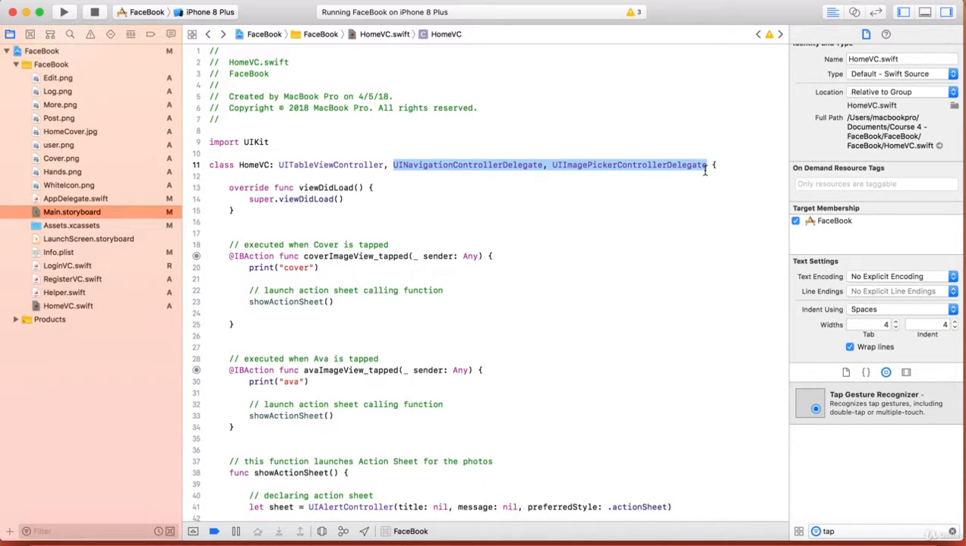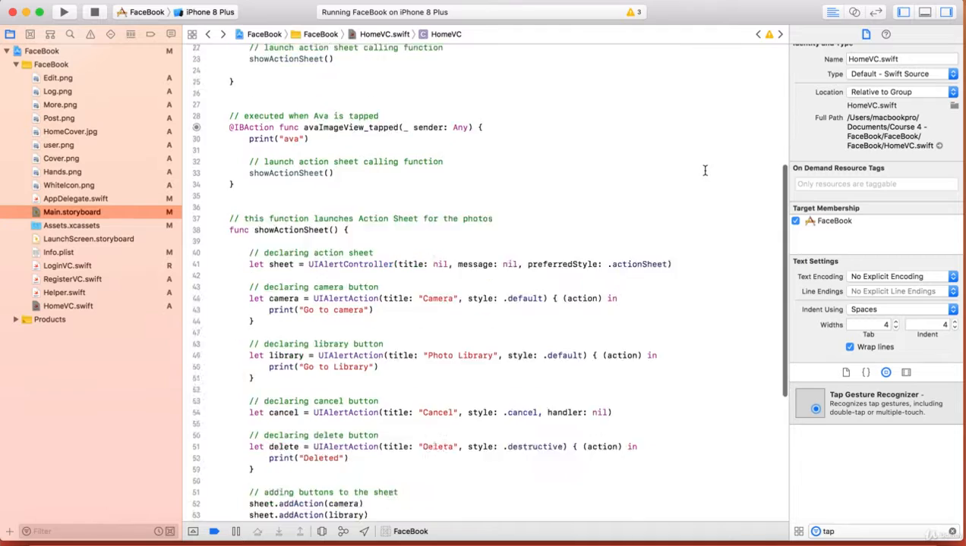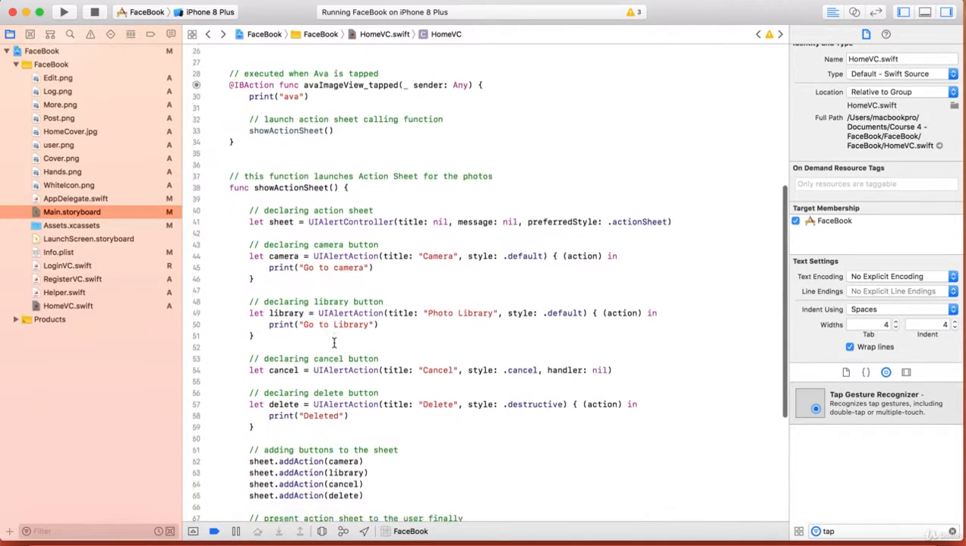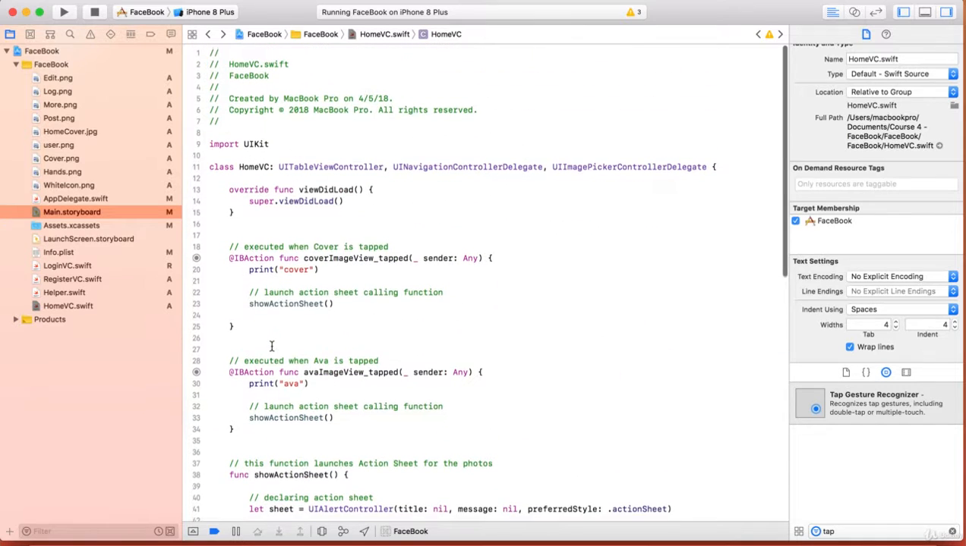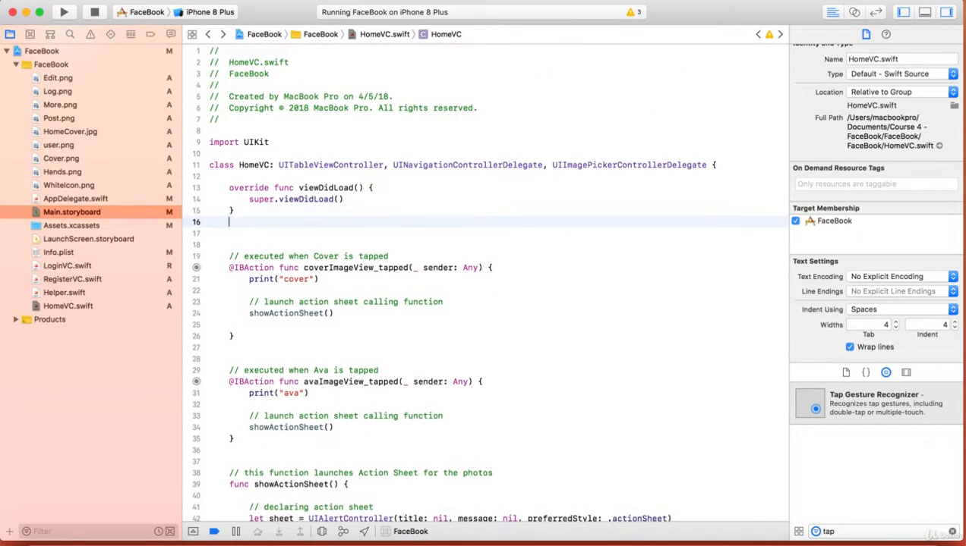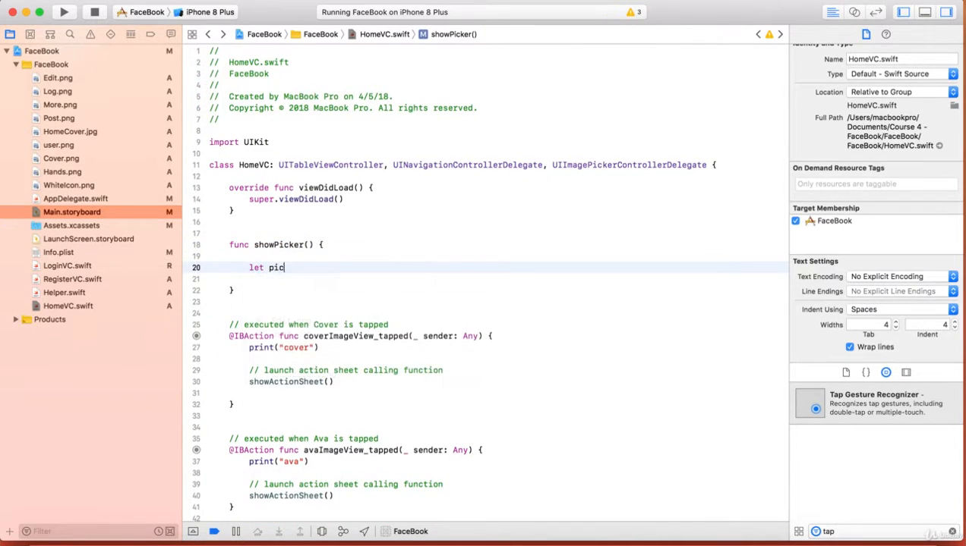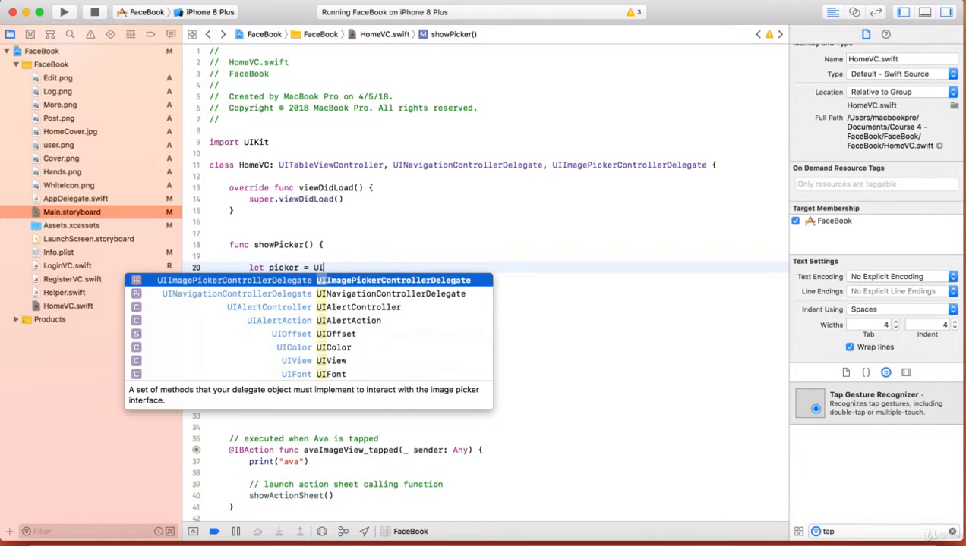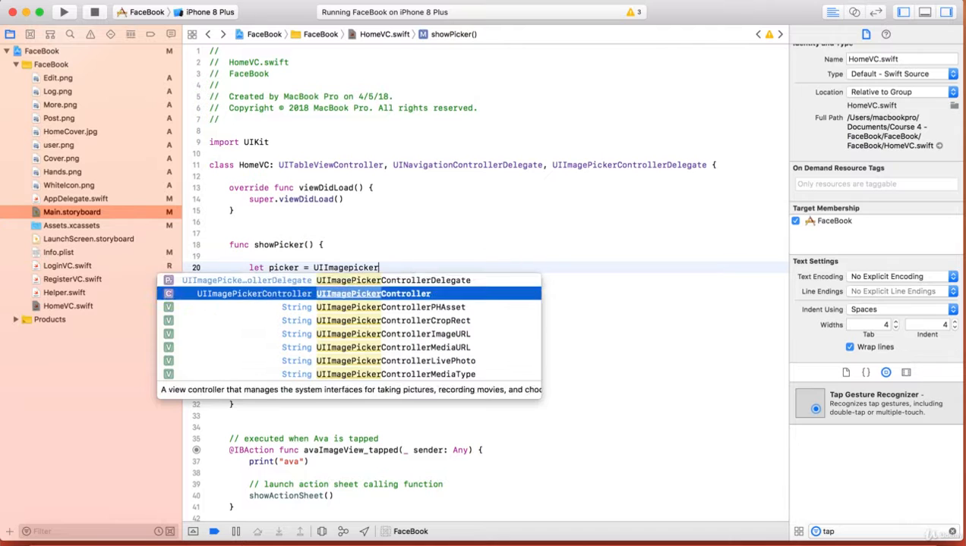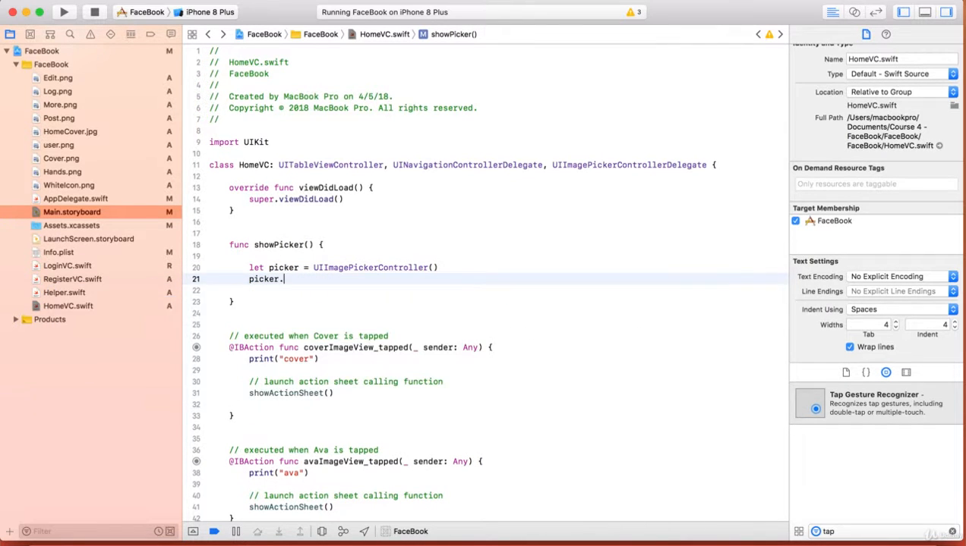Step two is to declare a function which will be responsible for calling the picker view. Here, right after the action sheet, or if you want, right after view did load, I will declare one function which is show picker, and open curly brackets. Here we'll write let picker be equal to UI image picker controller, picker dot delegate equals self. By writing this code, we're accessing all the protocols of this library.